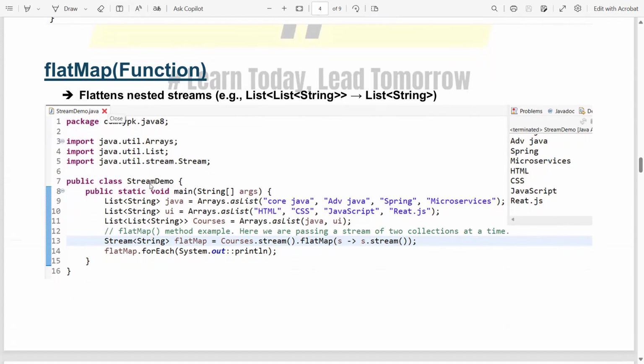See here one example. Here I'm taking two lists. The first one uses the Arrays.asList method, and I'm directly passing my data here: Core Java, Advanced Java, Spring Microservices. These are the course contents of Java. I am storing those course contents in a list named java.